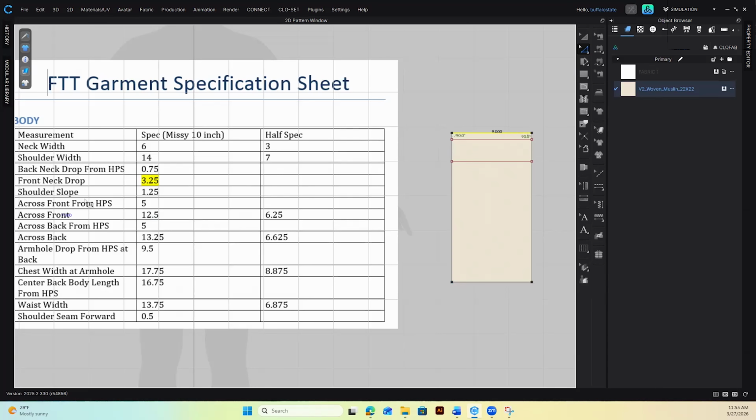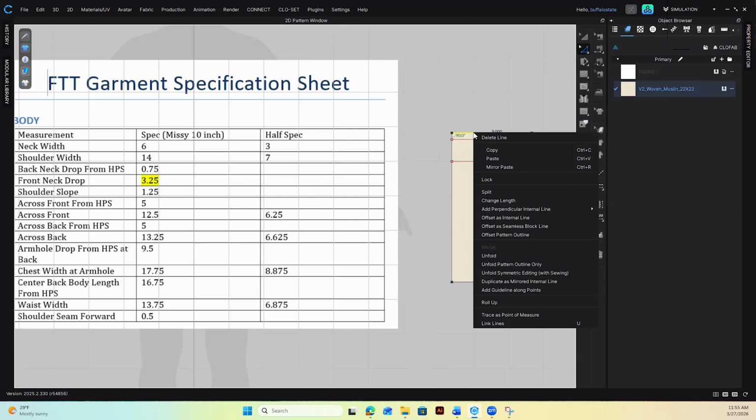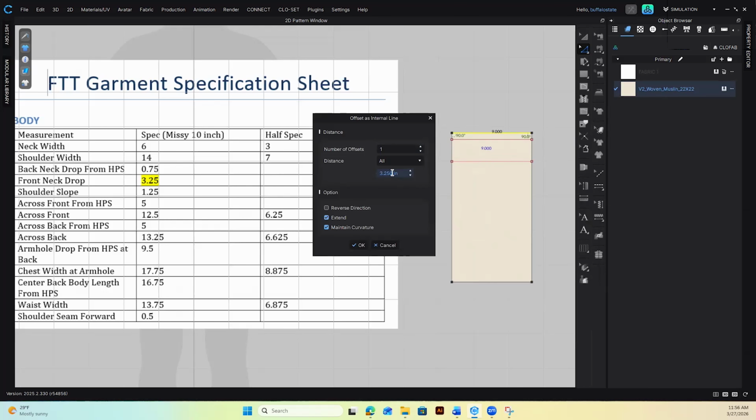Now we want to mark our shoulder drop. It's 1.25. Again, right click and go to offset as internal line, and we want to enter 1.25. Okay, and just say okay.